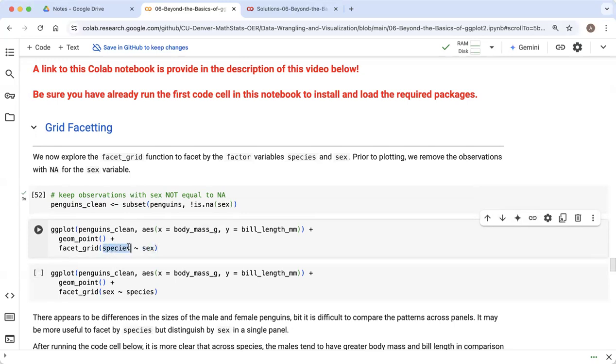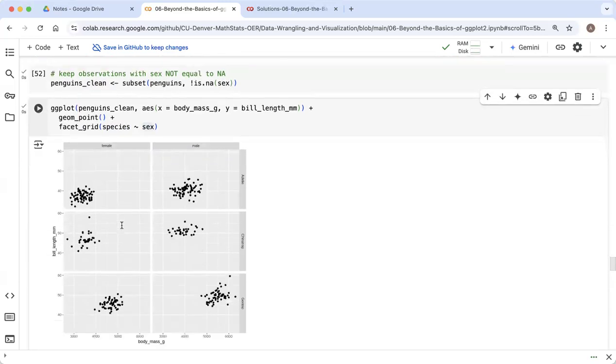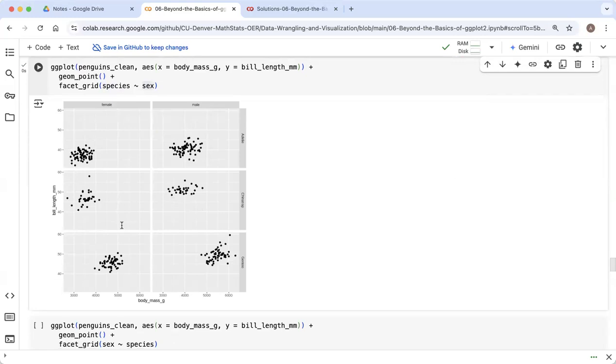The first thing I enter inside the facet grid is going to determine the rows. So I'm going to have one row for each species in this case. So I'm going to have three rows in my matrix, one for each of the species, and I'm going to have two columns, one for each of the two sexes. So I create six different plots, again, that are arranged in three different rows, one for each of the species, and two columns, one for each of the two sexes in the data frame.